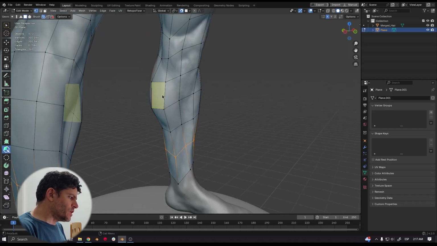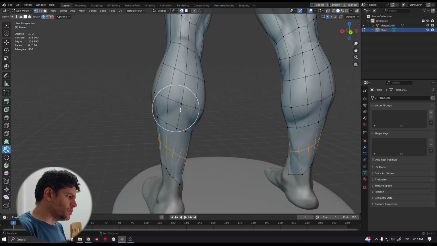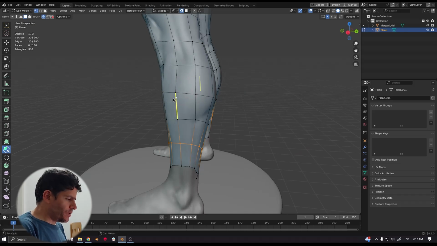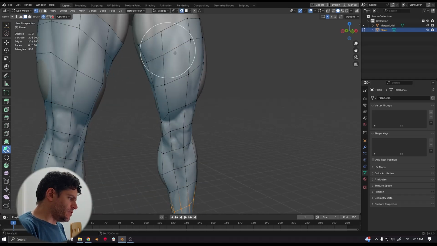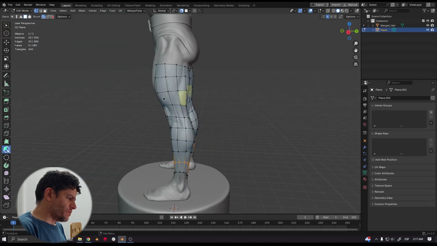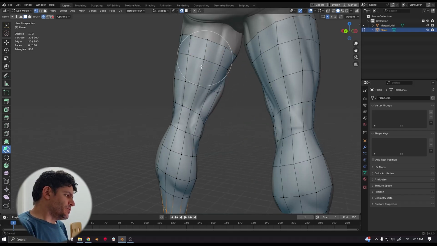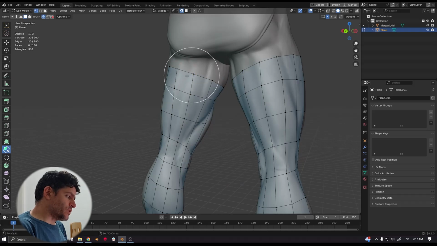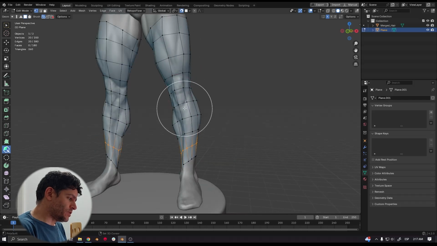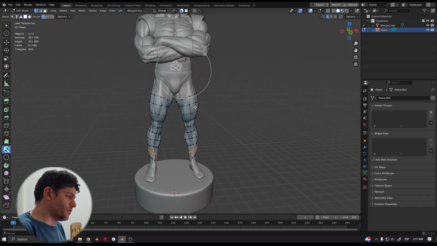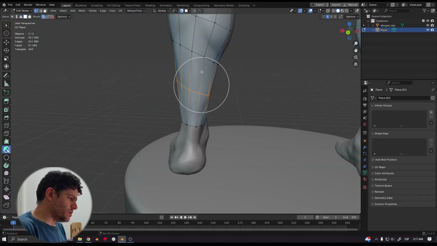So I think this is a really easy and fast way to retopologize things in Blender. I think this addon is really amazing. Here I have a mesh. The high poly mesh has 17 million triangles, so it's working really fast. You can't imagine how good this addon is.